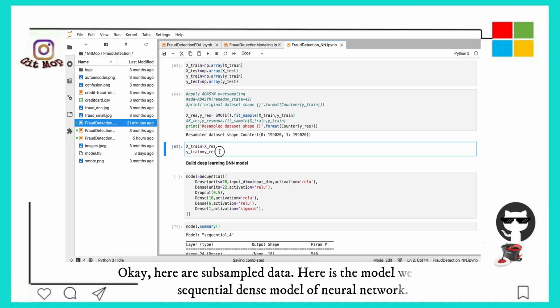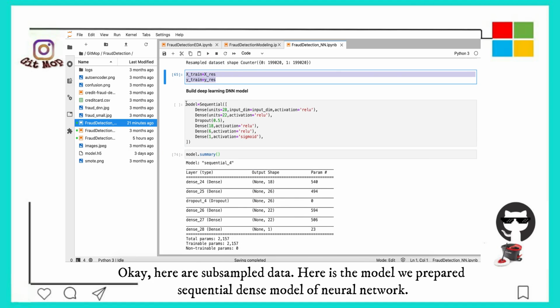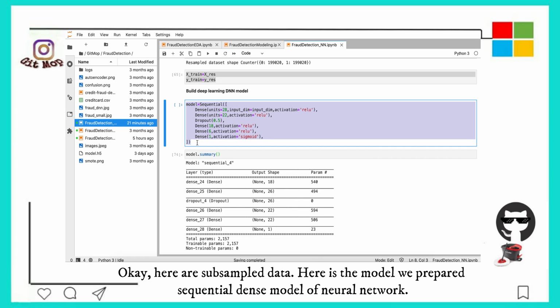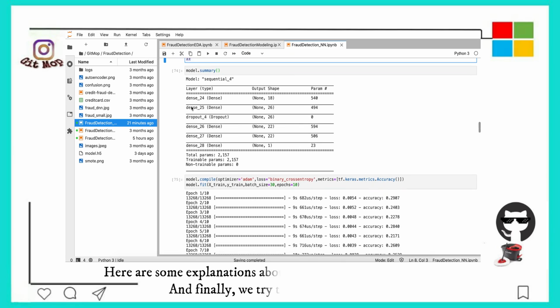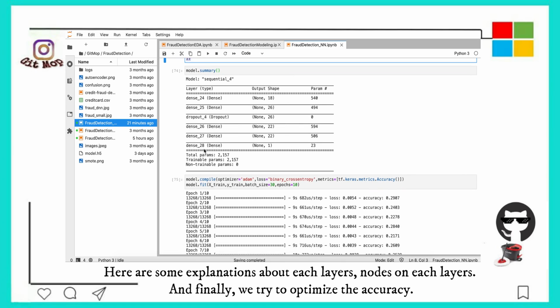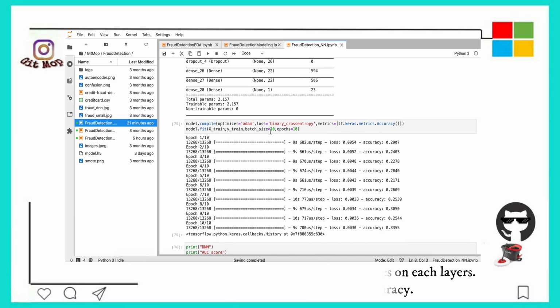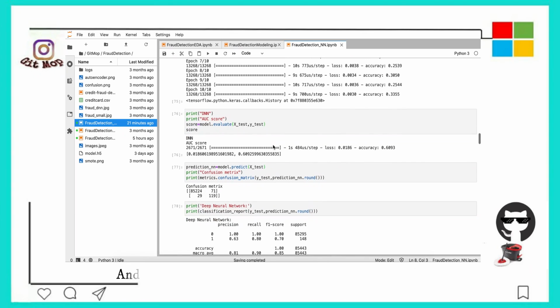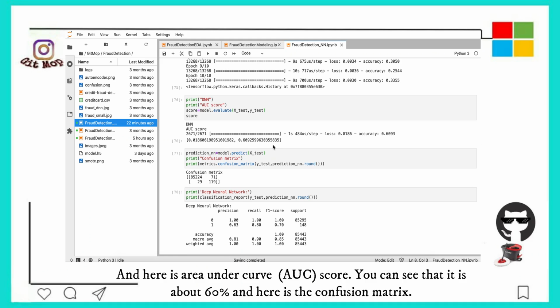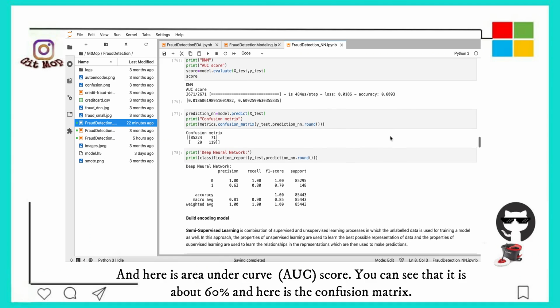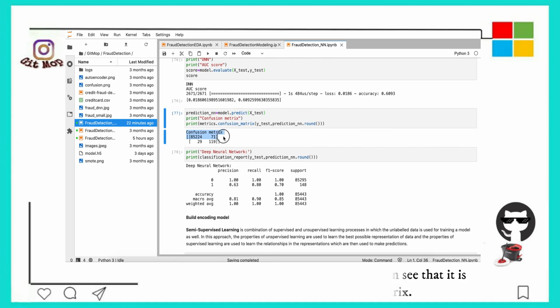Okay, here is the subsampled data. Here is the model. We prepared a sequential dense neural network model. Here are some explanations about each layer and the nodes on each layer. And finally, we try to optimize the accuracy. And here is the area under curve score. You can see that it is about 60%. And here is the confusion matrix.